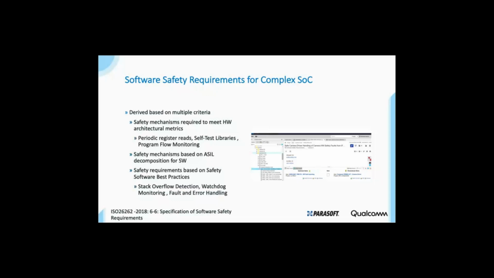What we did was we first looked at the hardware architectural metrics. Since our software is very close to the hardware, it's a BSP software, to meet the random hardware metrics, SPFM, LFM, etc., we work closely with the hardware team to figure out what are the software assumptions of use they had. These typically fall into this category of periodic register reads or read after write for a register, self-test libraries that we have to write, and some sophisticated techniques like program flow monitoring. These are required to ensure that we can meet the hardware metrics.